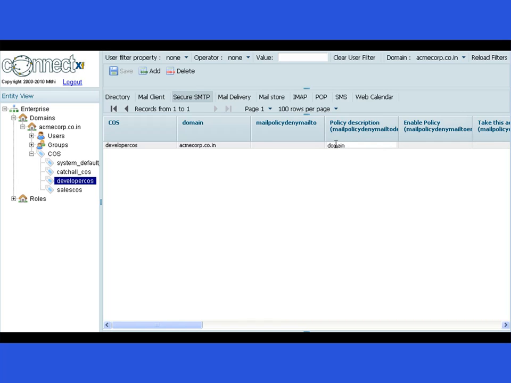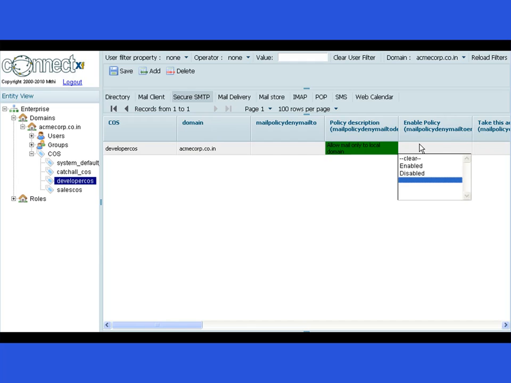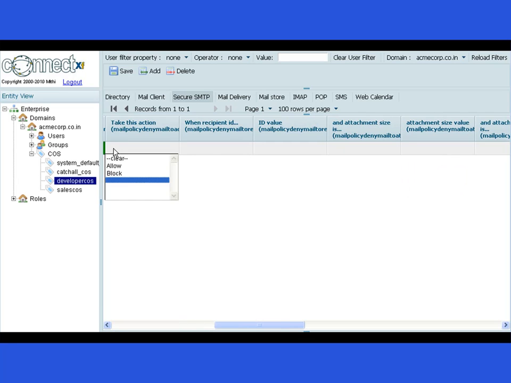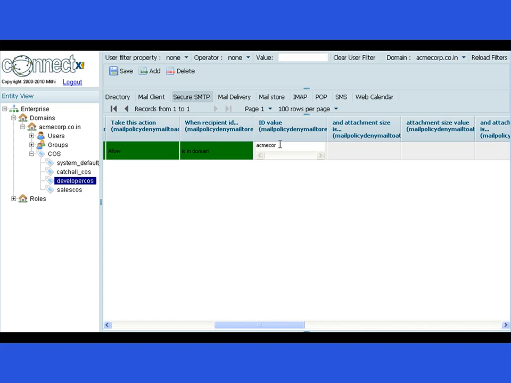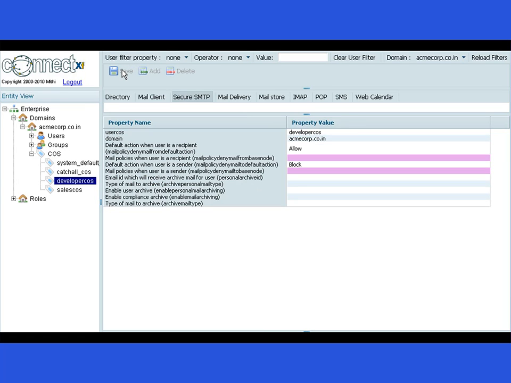Double-click the Enable policy field and select Enabled from list to enable the policy. Double-click the Take this action field and select Allow from list. Double-click the When recipient ID field and select Is in domain. Double-click the ID value and enter akencorp.co.in. Click the Save button to save the policy.